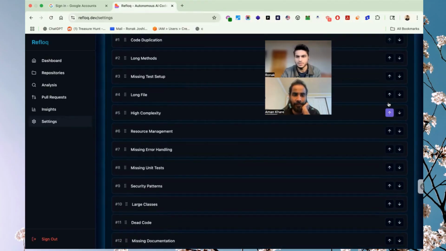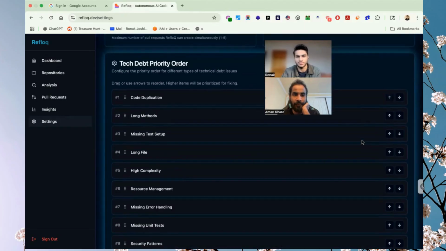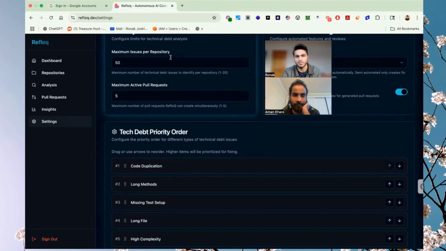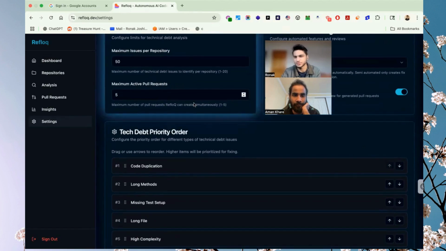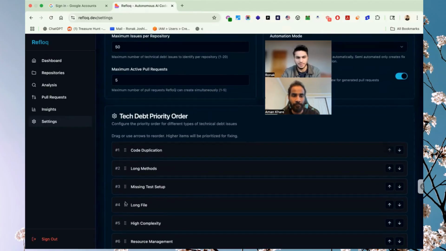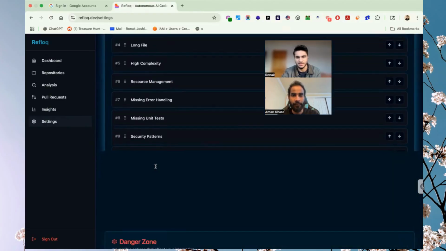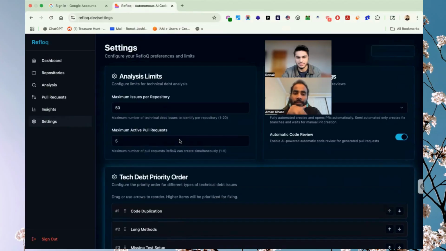Also, this is a pretty good feature, because you can only have so many pull requests and maximum issues at one point in time. So you might want to prioritize based on what's most important, and get the recommendations based on that. But yeah, both long file, and that's all.